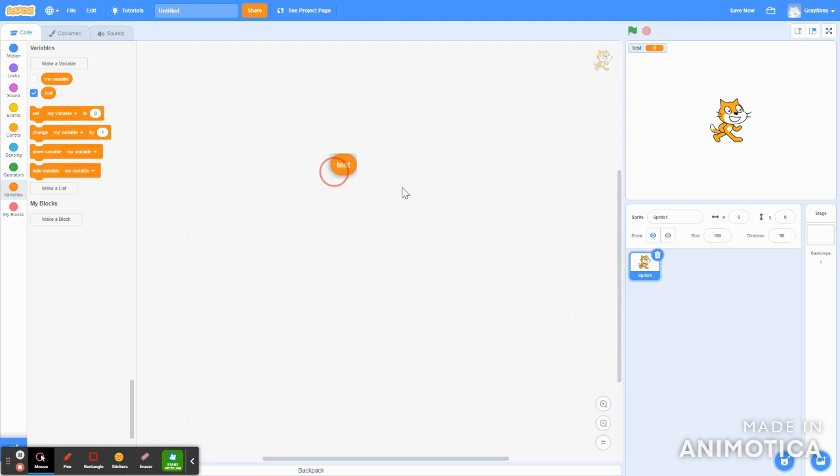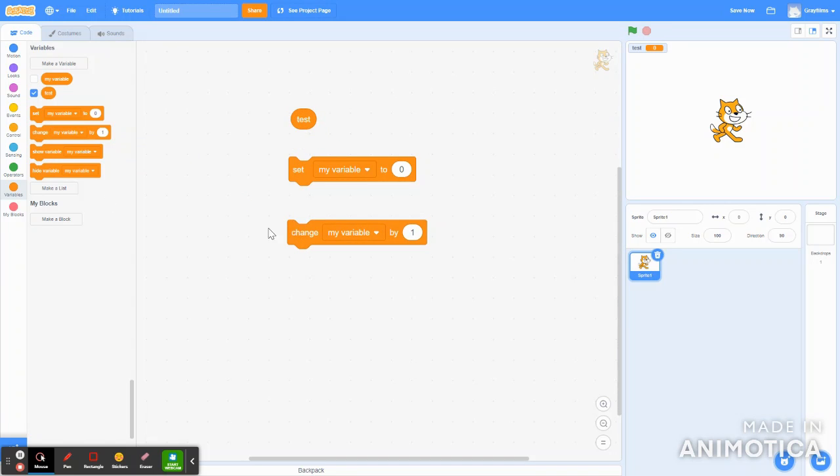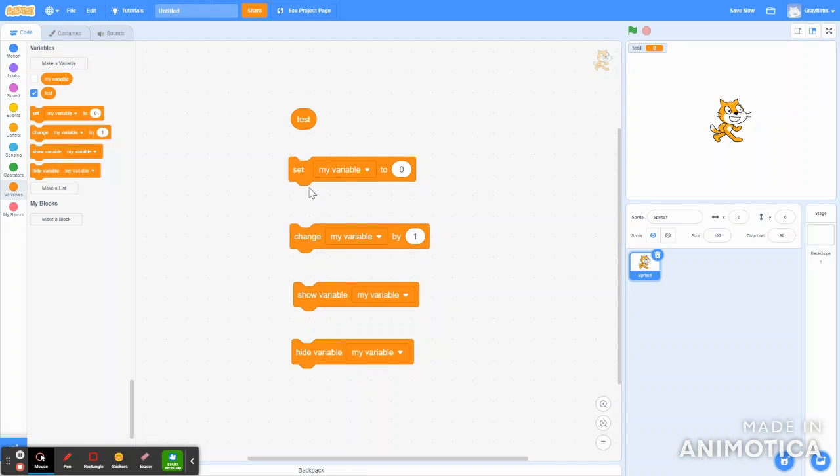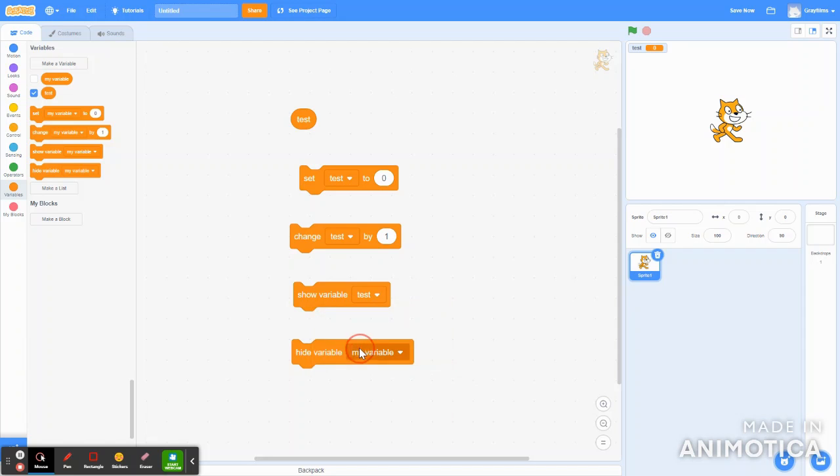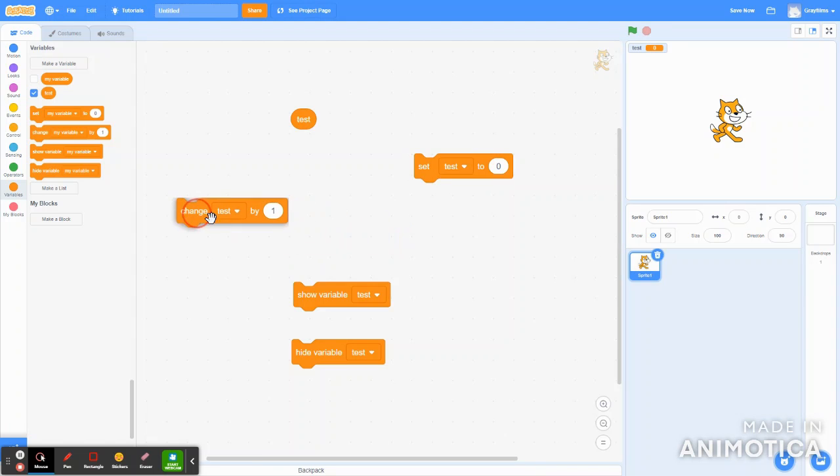Now we have this variable, but what could we do with it? Well, we could do a lot of things. As you can see, there's a ton of blocks. You get a set, and you get a change. You get a show, and you get a hide. With this one, at any point of the game, you can set the variable, in this case the test variable, to whatever you want. We can set these aside for now.